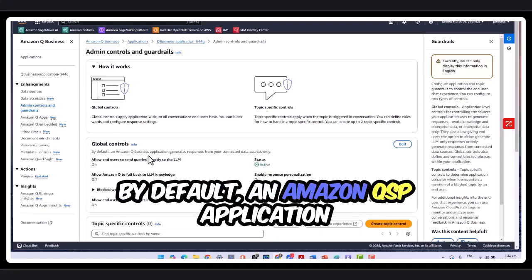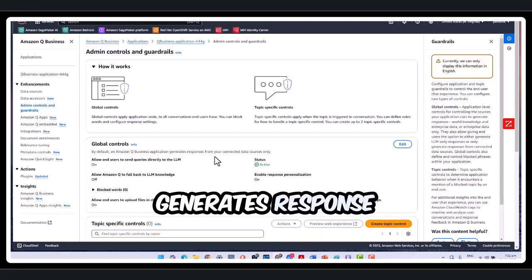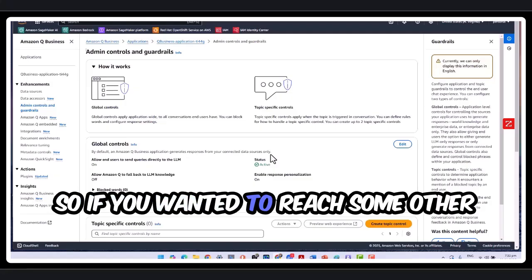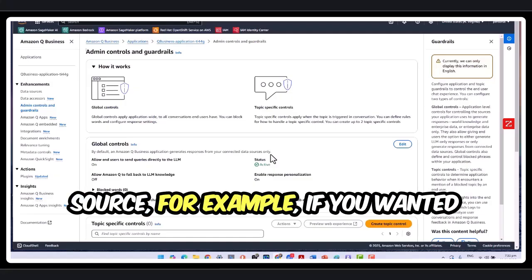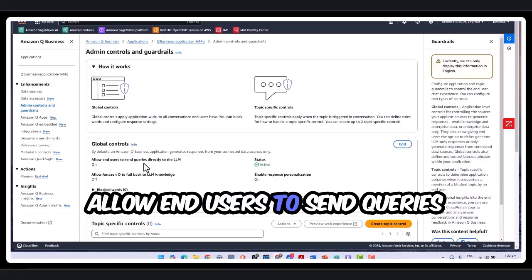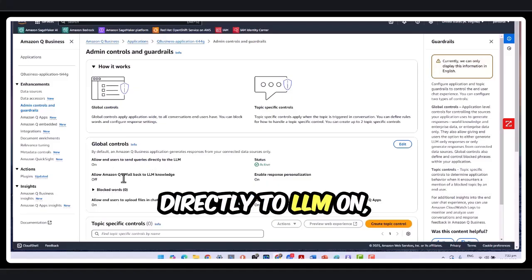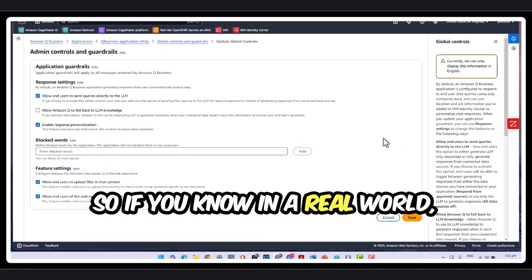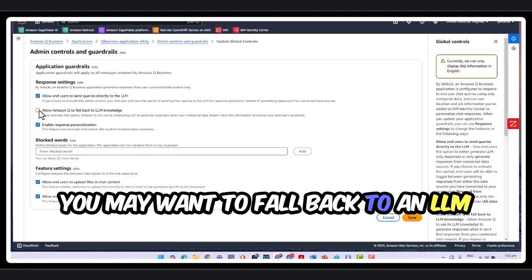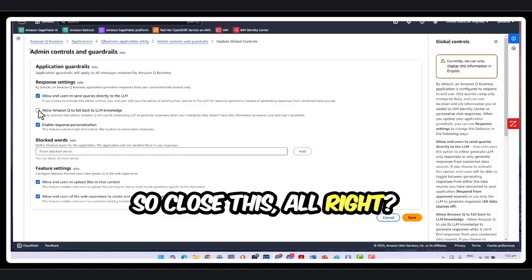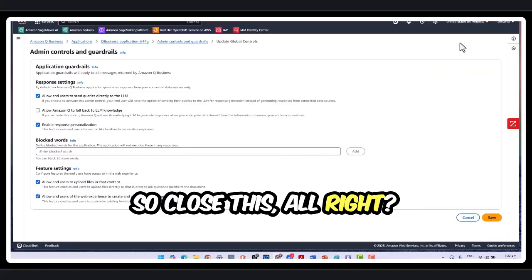By default, an Amazon Q application generates responses from your connected data sources only. All right, so if you wanted to reach some other source, for example, allow end users to send queries directly to the LLM, allow Q to fall back to LLM knowledge. In the real world, you may want to fall back to an LLM if that LLM was your preferred device, right? So close this.